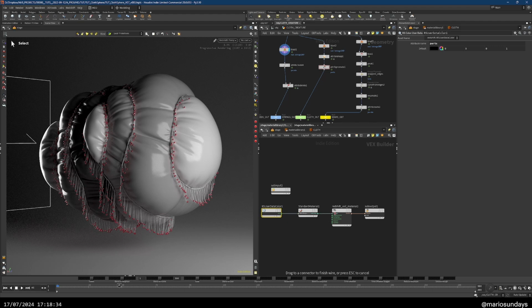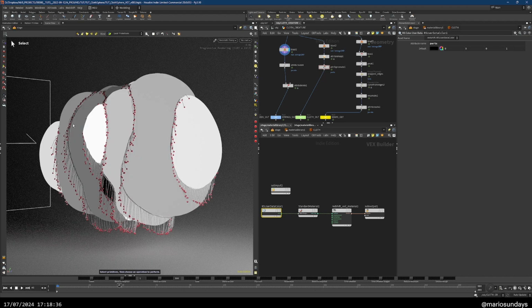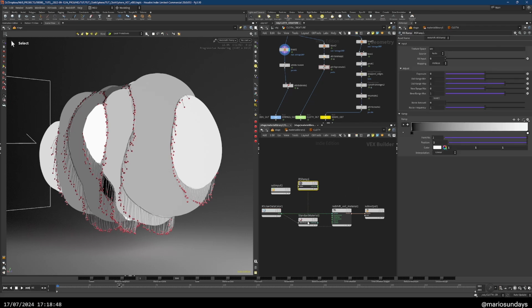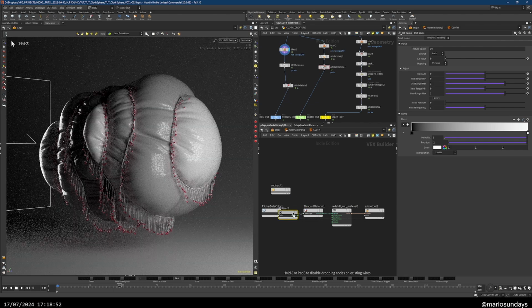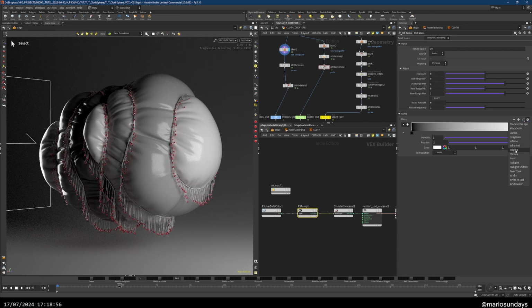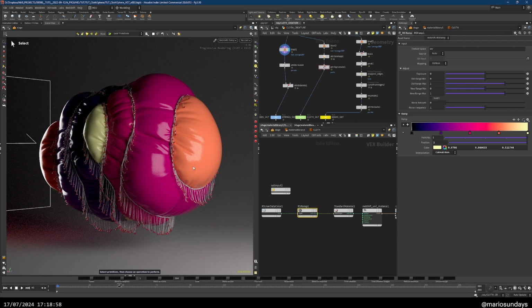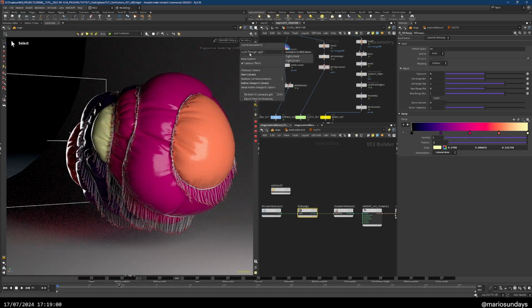Let me plug it in directly to the surface just to check. Yeah, it's working. So now I have this, each part has a different value. I just need to connect a ramp here. This works like normal Redshift work. And maybe magma. Okay, cool. Let's go to our camera.